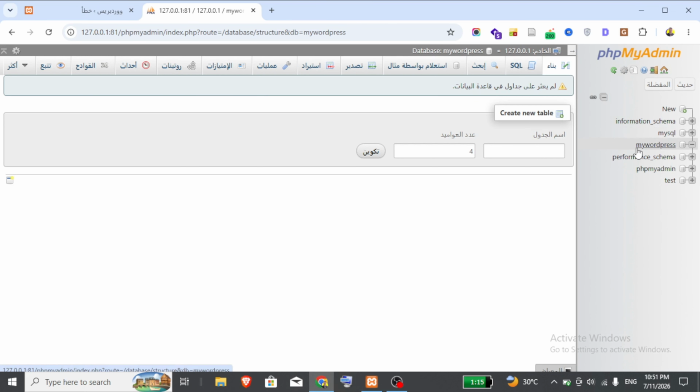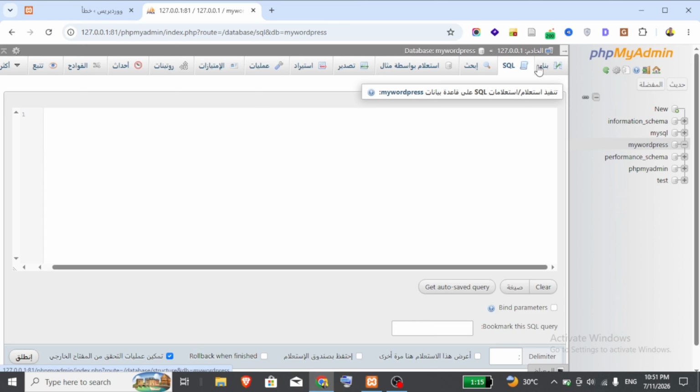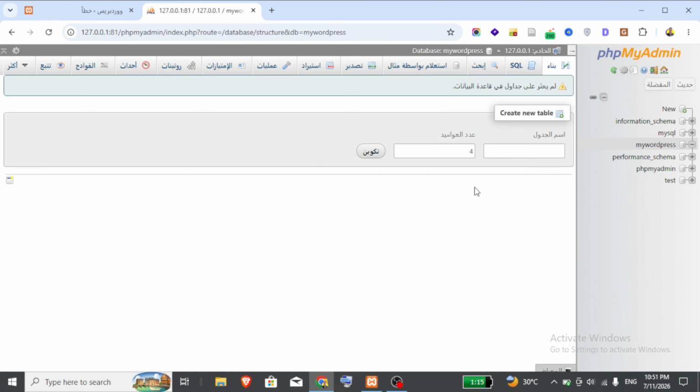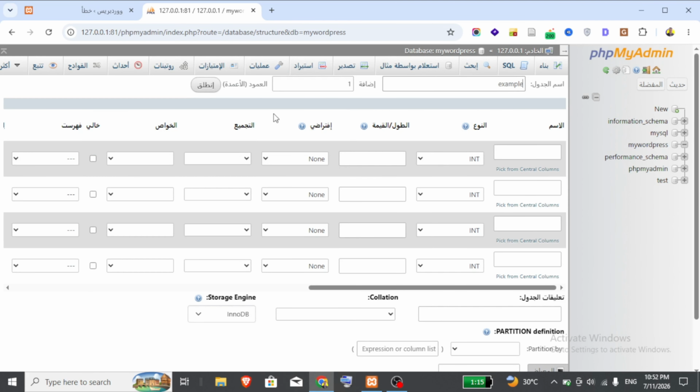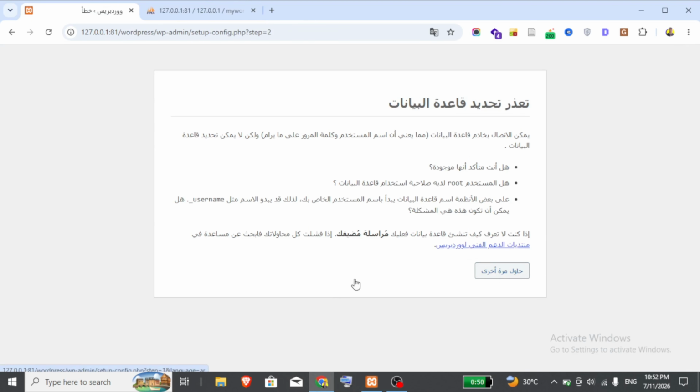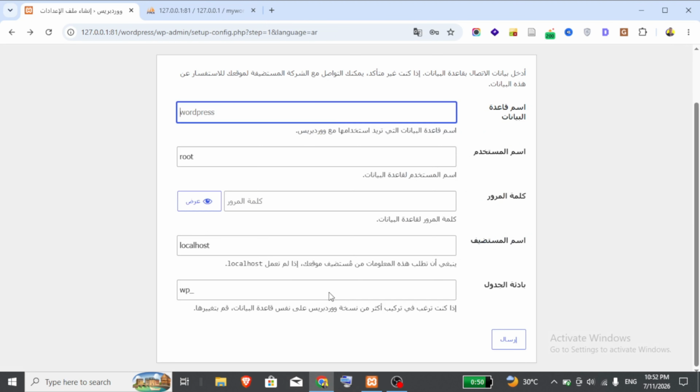Go to 127.27.0.1:81/phpMyAdmin. phpMyAdmin is a UI where you can create and manage our database. Create a new database. You could name it whatever you want. I will name it MyWordPress. The table, I will name it example, and I will make it from 4 columns. Then create.